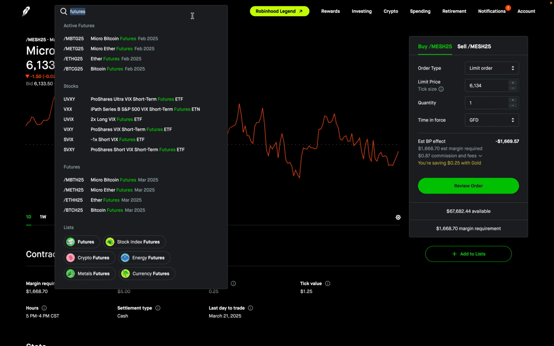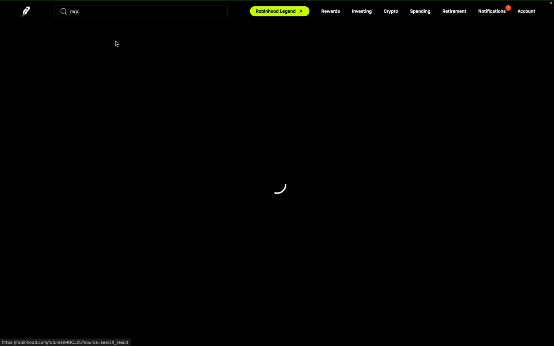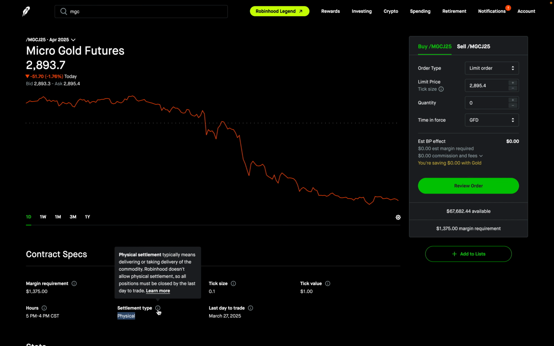So for example, I'm going to come up here and do MGC J25, so micro gold futures. If we take a look at the settlement type here, notice that it's physical. Physical settlement typically means delivering or taking delivery of the commodity, but Robinhood doesn't allow physical settlement. So all positions must be closed by the last day to trade.